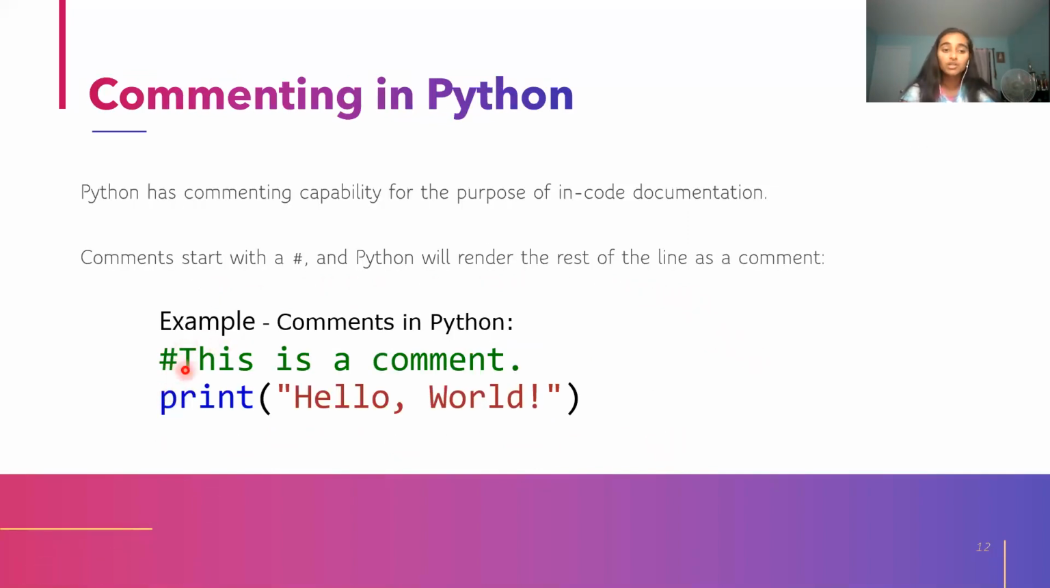Commenting, as I was telling you, this is green, but on my IDE, it was gray. It's just a hashtag, and then you say, this is a comment. That's for single line comments. If your comment ends up going multiple lines, you can use quotation marks, but you can also look more into that later. Right now, all we need to worry about is the single line commenting.